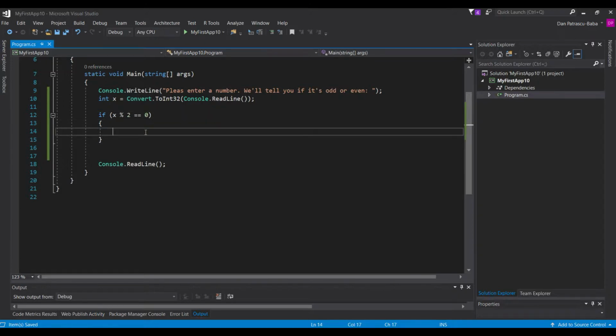What does this mean? This means that if the remainder is 0, then of course our number is even. And in that case we can console.WriteLine, and let's also use string interpolation because we don't know exactly the number that the user will specify. So we'll use $ here, and in curly braces we put x is even. So if we divide x by 2, will the remainder be 0? This means that it is even.